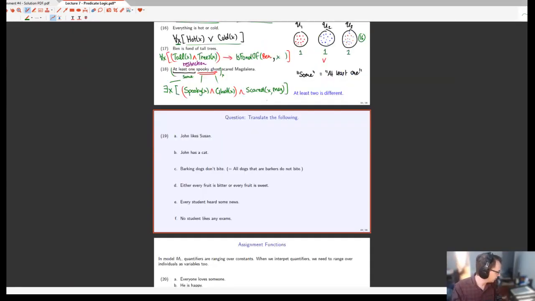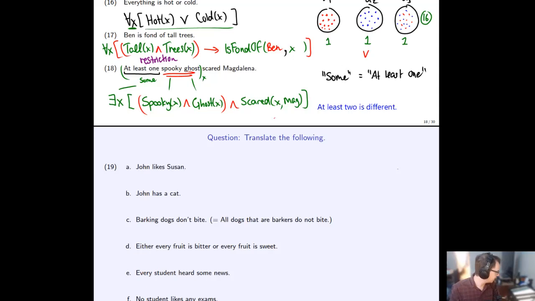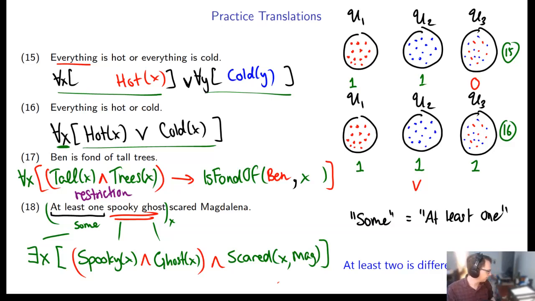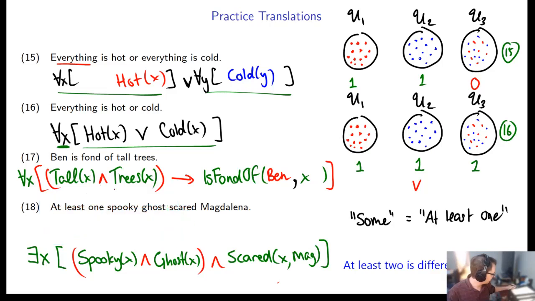So last time we did some translations. Let me do that. So we did these translations. It's a little bit messy with some of the things we wrote here.